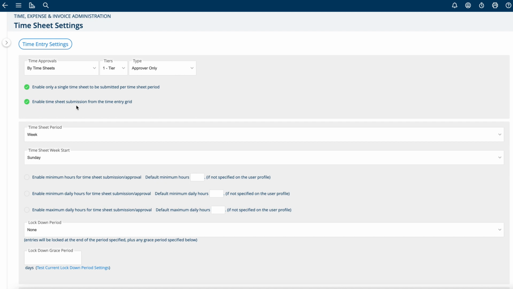This option turns on the ability to submit the timesheet from the time entry grid. If you turn it off, then they can't submit the time. Your team members have to go to the time entry home in order to submit a timesheet. I recommend leaving this on.